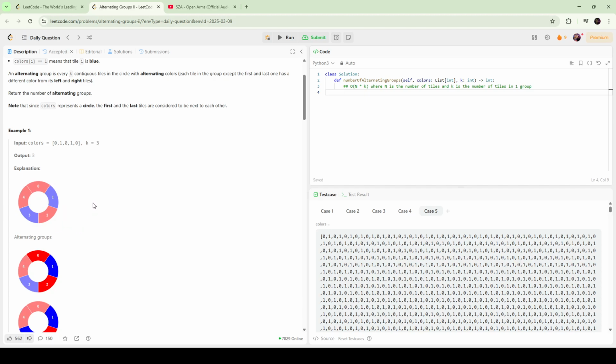So we need to check the first k minus 1 elements, and we need to check if every tile in the first k minus 1 elements has a different color than its next tile, right? So we basically can pre-compute it, right? For this one we check, okay, since this differs from the next element, we mark this as 1. Also this one, mark it as 1, then this, mark it as 1, and this, mark it as 1.